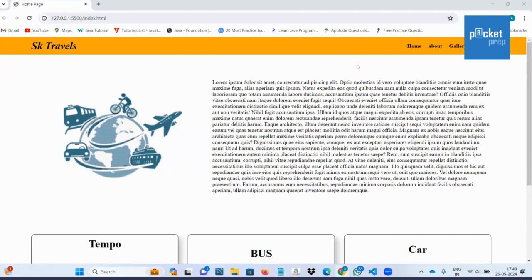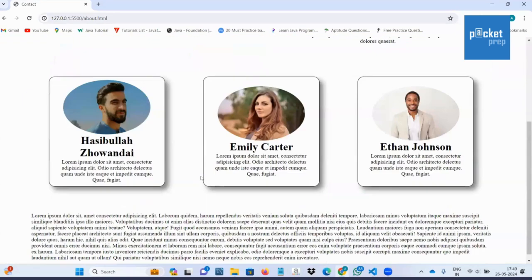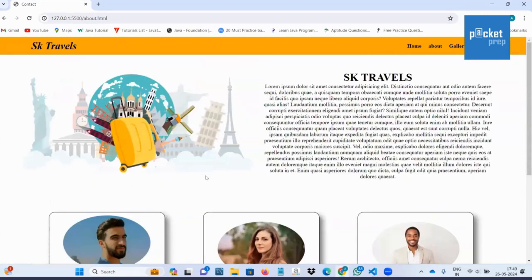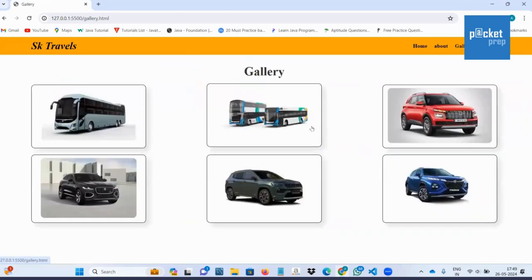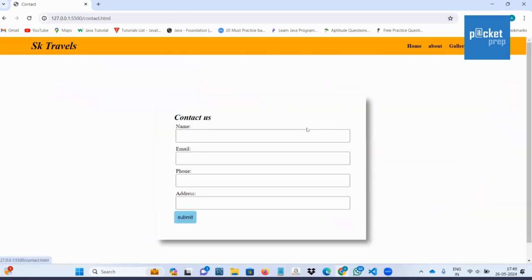This website contains four pages. One is the home page and the second one is the about page, in which we'll get the same things like header, cards, and some text, a paragraph. Then the gallery page and the contact page. So we are going to create this website.